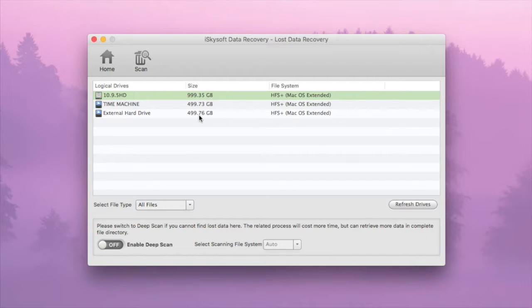Then we should select file types. I'm going to choose all files. If you want to recover everything, click on all files. You should also click enable deep scan. Then go ahead and click on the scan icon.